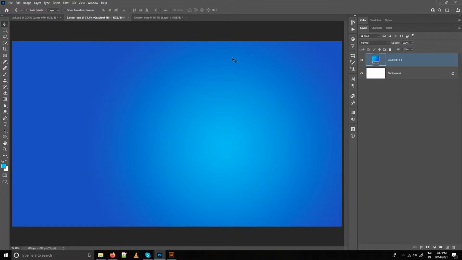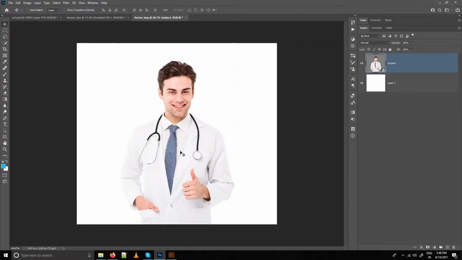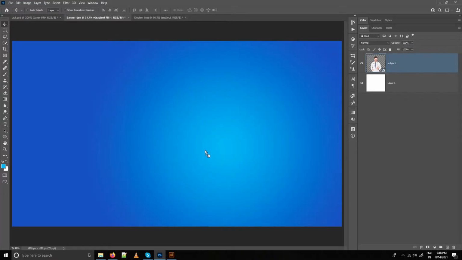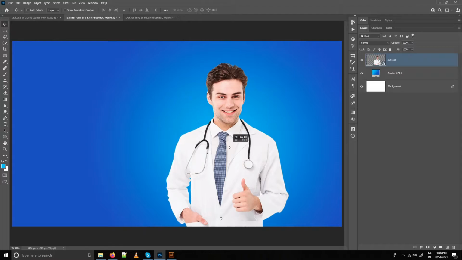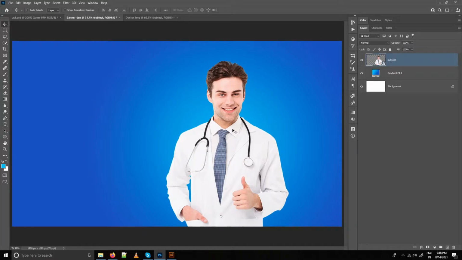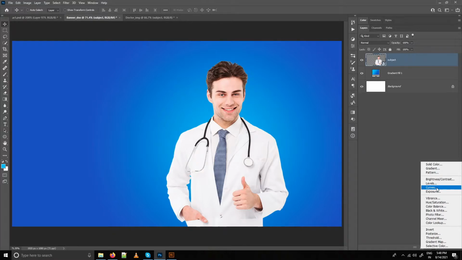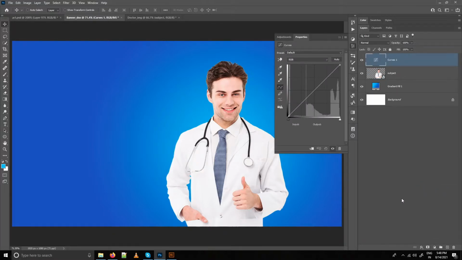Now it's time to add our subject into the scene. Select the subject layer and move it into your document. As you can see, our subject is quite dull and faded. So we have to use another adjustment layer to fix it. I'm going with curve adjustment tool. Click on this icon to clip it so it will only affect the layer beneath it. Make the darker shade darker. Click to create the point on midtones and move it down to darken the midtones.